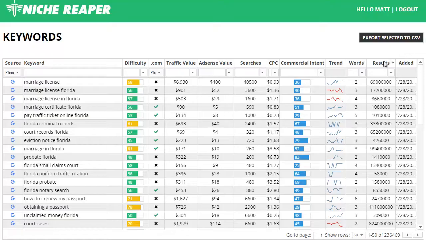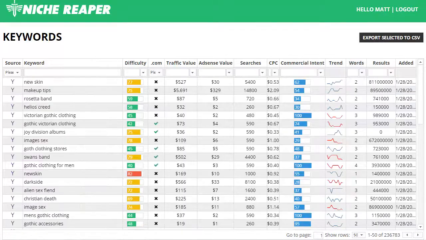Then we have the number of results for the keyword in Google itself, and as I mentioned earlier, the date the keyword was originally researched and added to the Niche Reaper database for you. Now, the research is live with fresh keywords being added to the database every minute or so, which means when you hit the refresh button on your browser, you'll see the very latest new keywords come into this list straight away.